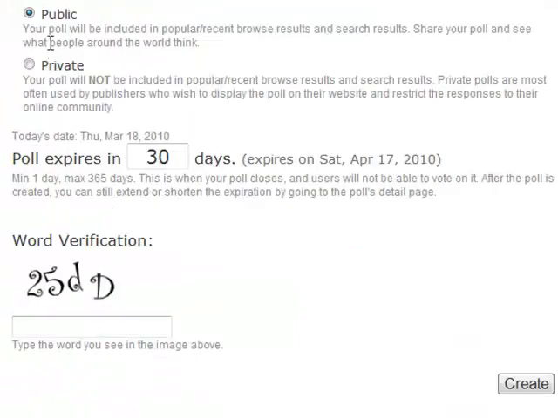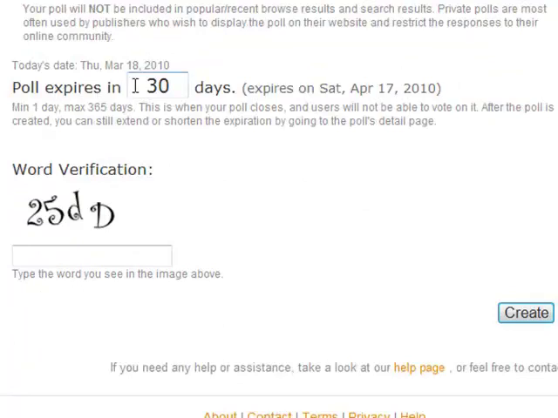Scrolling down, we can make our poll public or private. I will choose private. And we need to decide when our poll will expire. Maybe you only want to give your learners 1 week to choose or to vote. I'm going to give my poll the maximum 365 days. Down the bottom, we have to prove that we are human by entering the magic code.